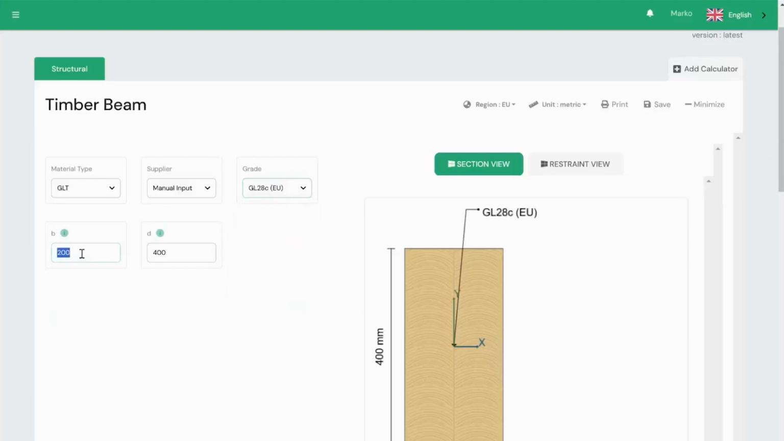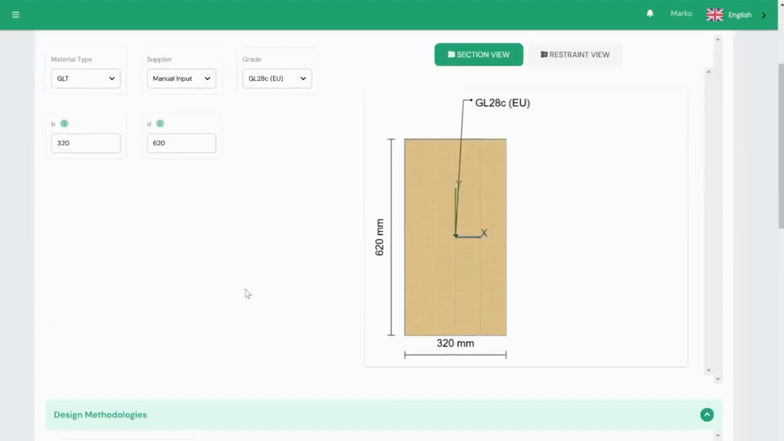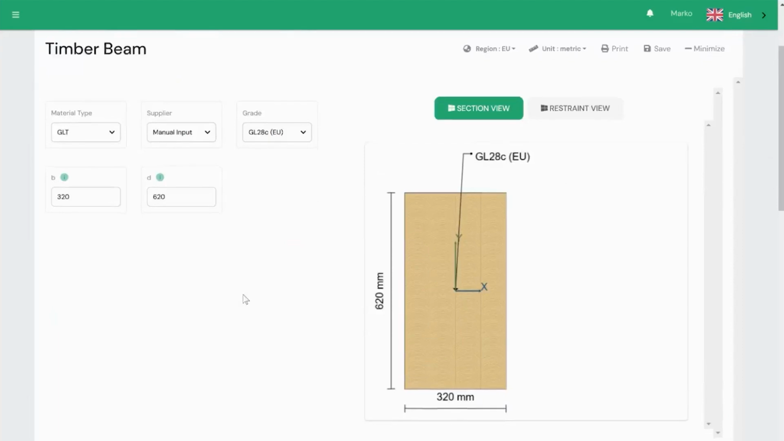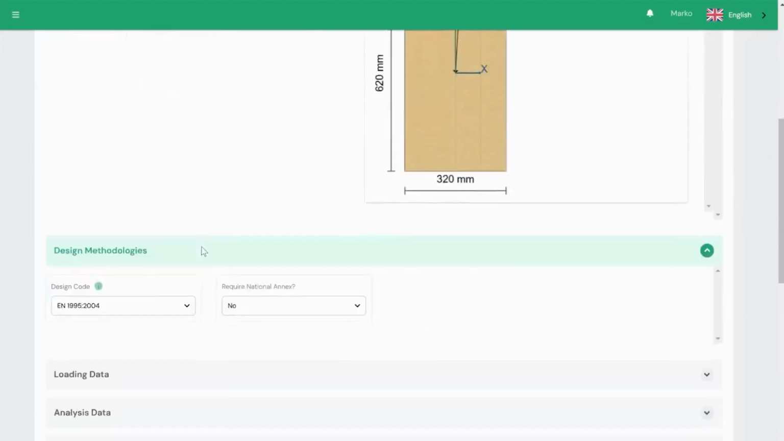We can start the design with 320 by 620, and we can see if this is something that we can proceed with. We have immediate information about the section view, and we can continue with the design.